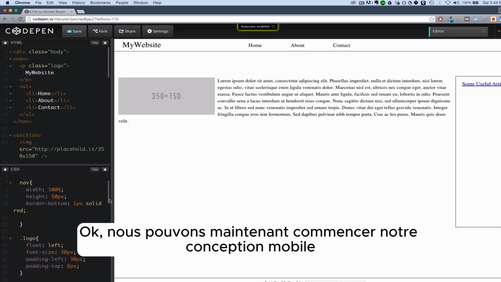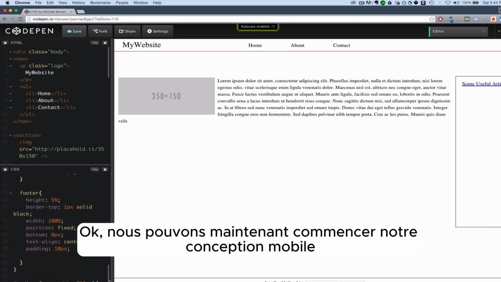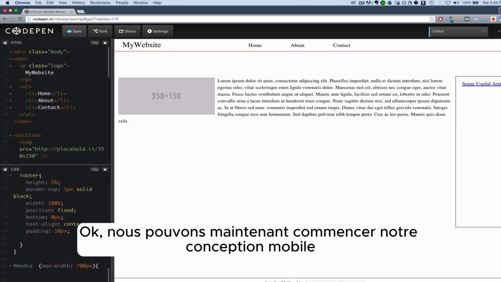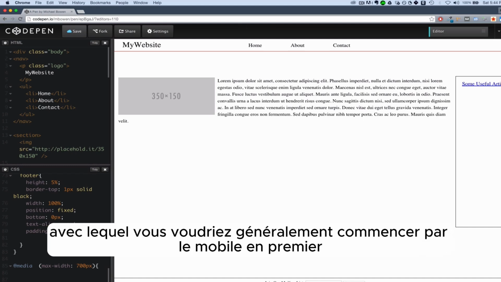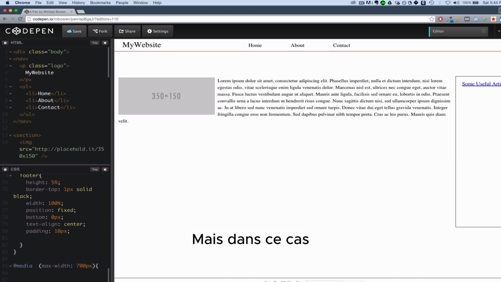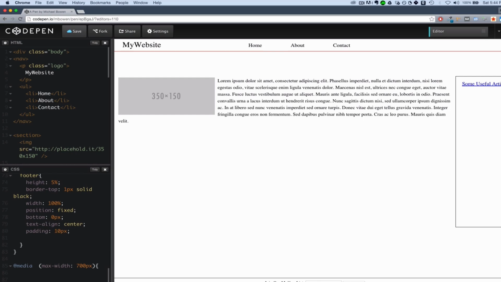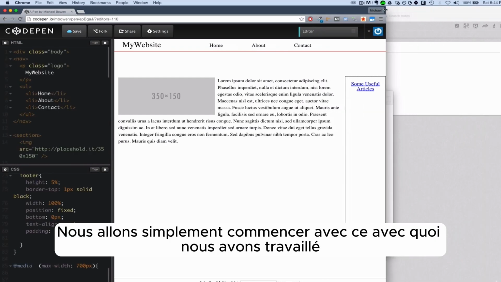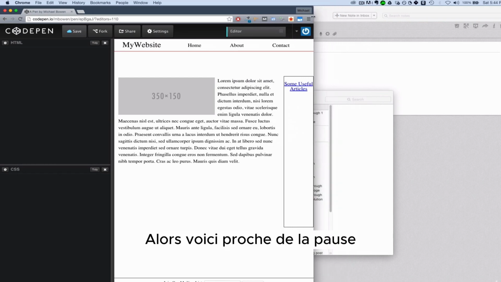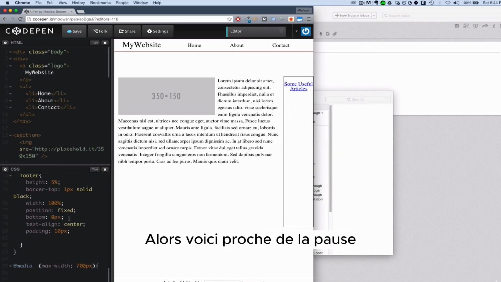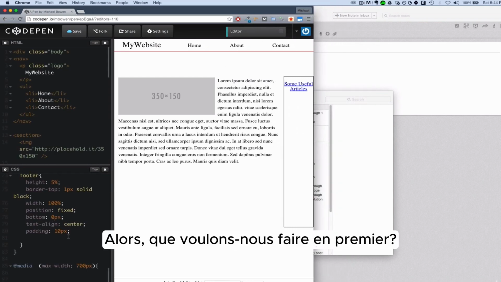Okay. So now we can get started on our mobile design, which usually you would want to start with mobile first. But in this case, since this isn't a course specifically on responsive design, then we're just going to start with what we've worked with the most. So here's close to the break. So what do we want to do first? So first, let's change the navigation.